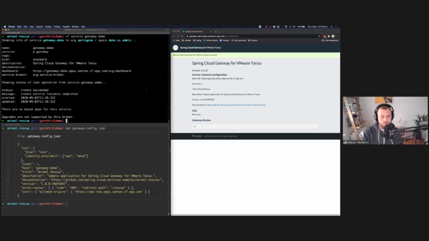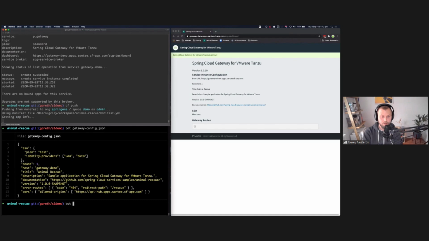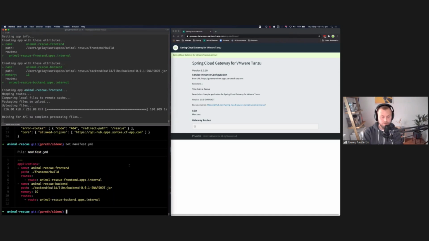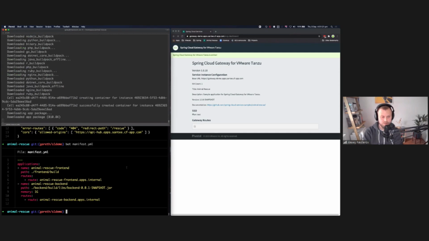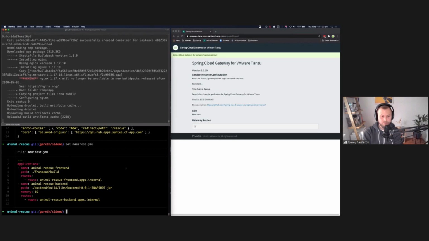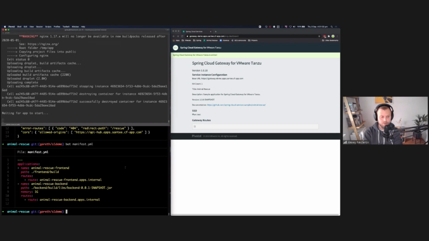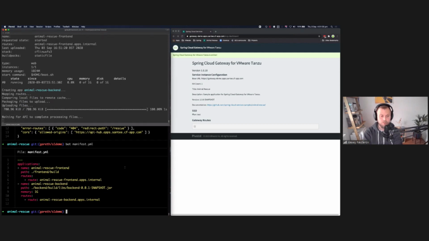So let's push a couple of applications. Our Animal Rescue demo app actually contains two applications. It's a backend and a front end. And we're using this manifest file to push both of them. The manifest file in the Tanzu world is basically a deployment manifest. So we're pushing a front-end application, which is a React single-page application. It's just static files. And we're also pushing a backend application, which is a Spring Boot Java application.